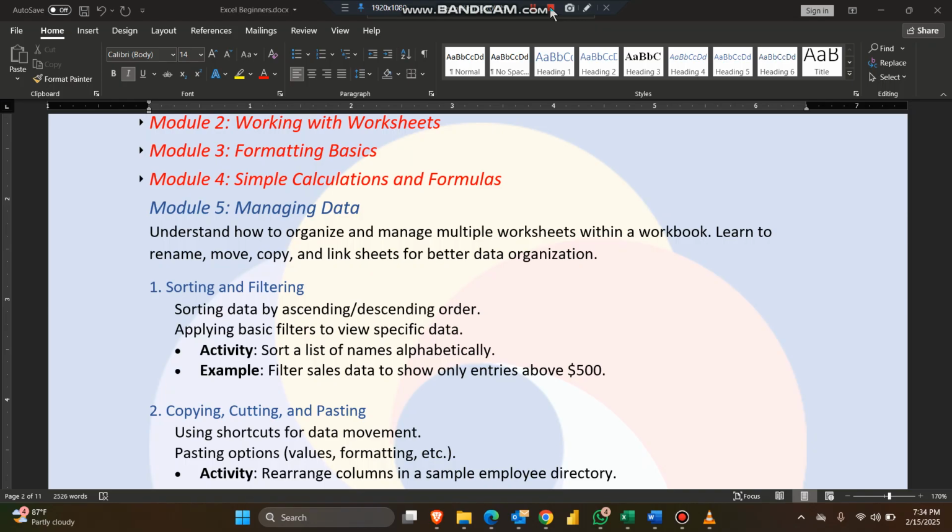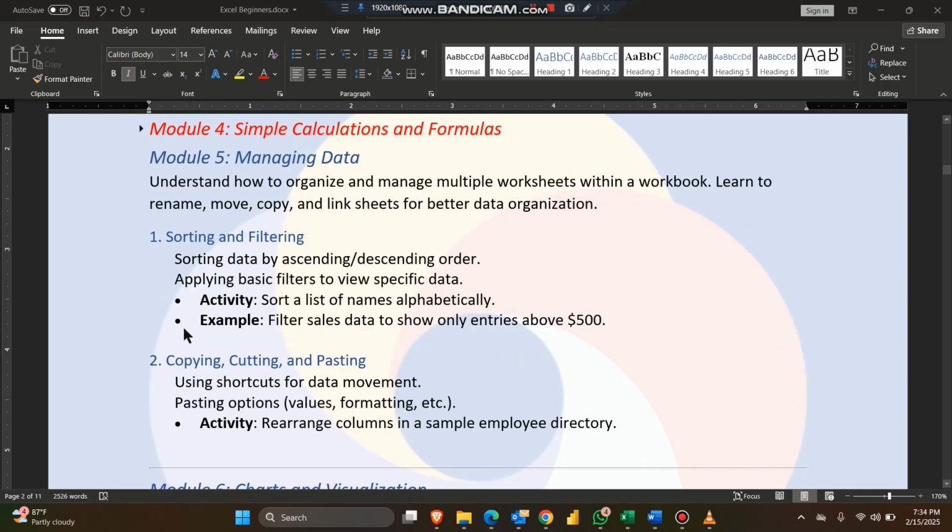So we want to understand how to organize and manage multiple workbooks or worksheets in a workbook, and learn to rename, move, copy, and the rest of them, and link sheets. We are going to be coming back here to make sure that we have answered all these questions. But then we are going to be needing something larger to be able to deal with this.